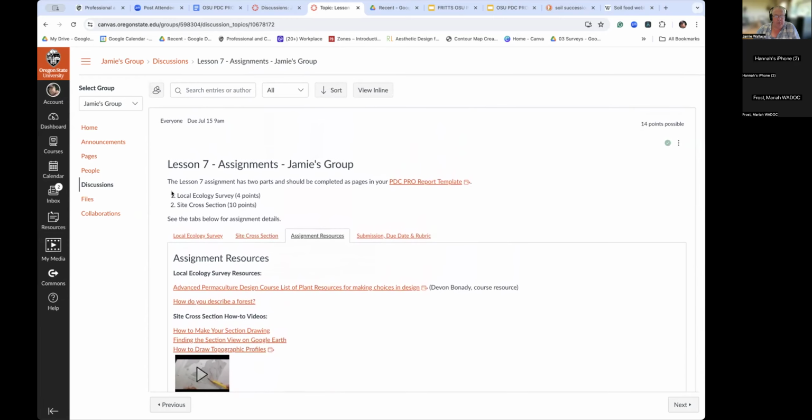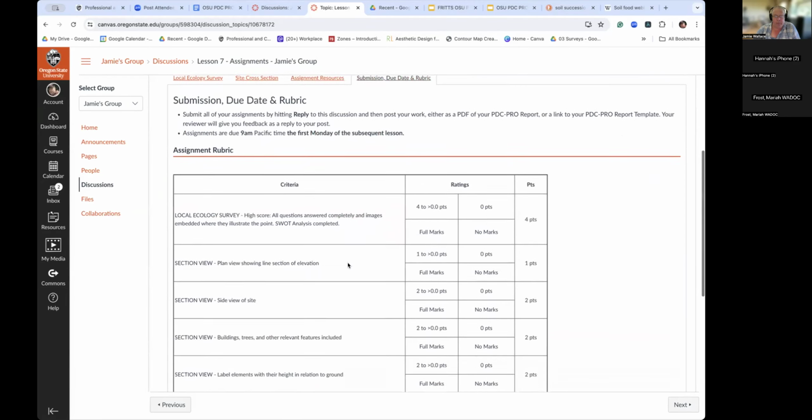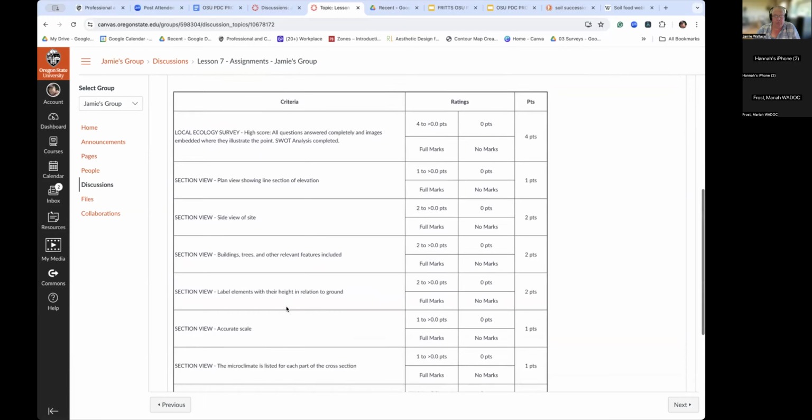And then you can see the first part of the assignment's worth 4 points and the second's worth 10. So, obviously the cross-section map's going to take a little bit more time and energy and emphasis. And then we have our rubric. So just make sure that you're including what's asked for here.